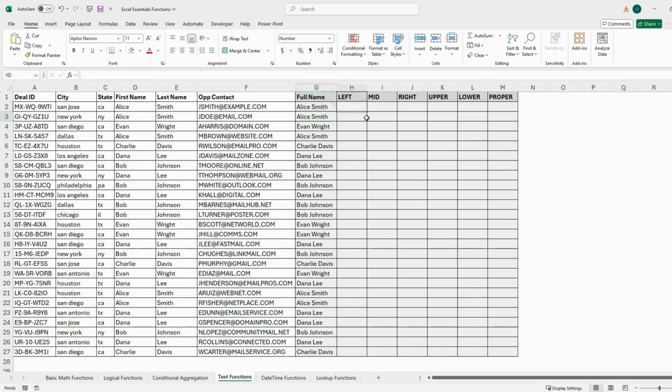So I'm going to go over here to H2, type in equals left, click onto A2 since I want to go from there. And then what comes after that is it tells us, okay, from the beginning, how many characters do you want to pull in? I just want 2. Type in number 2, close it up, and there we go. Apply it to the rest, and we're all good. You see right there, MX, that is exactly what I want. So those are the first 2 characters I'm looking for.